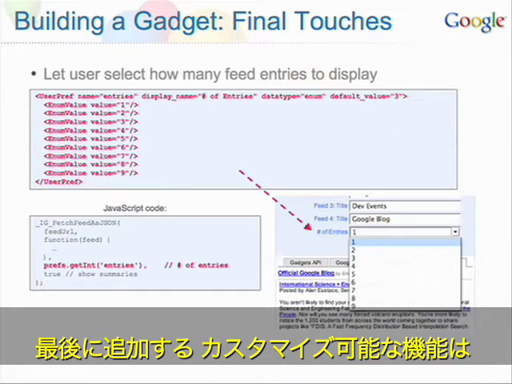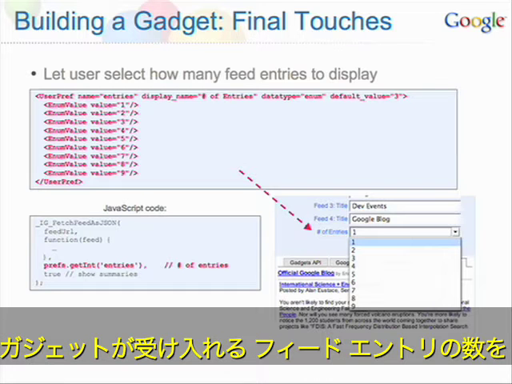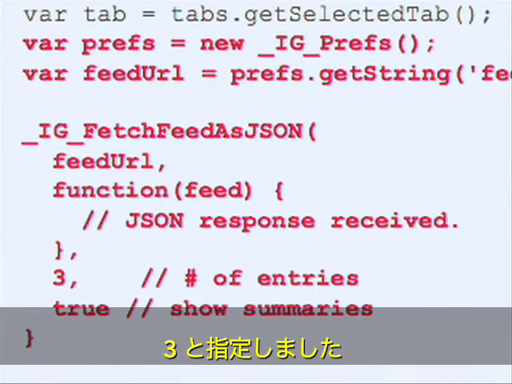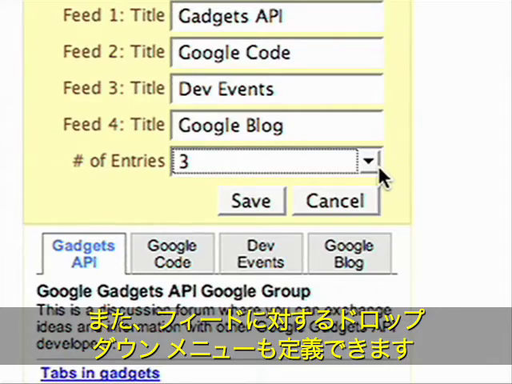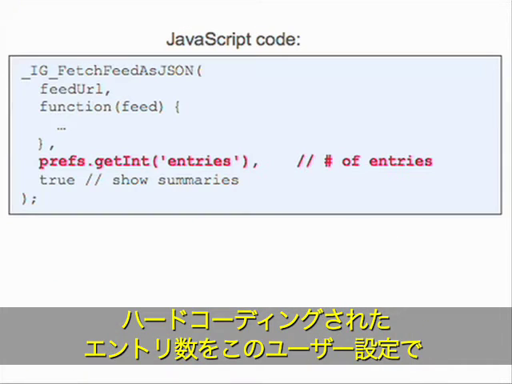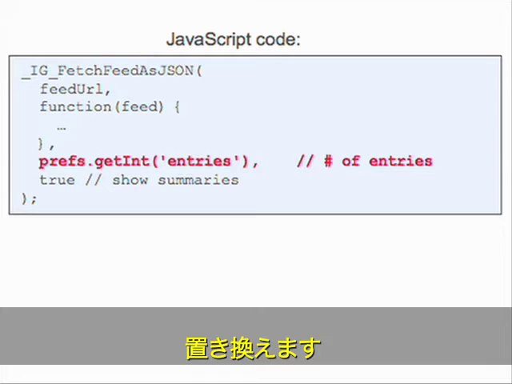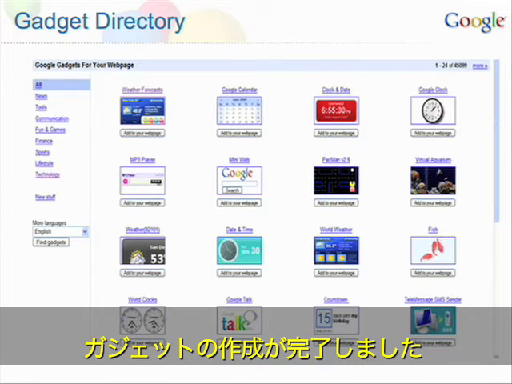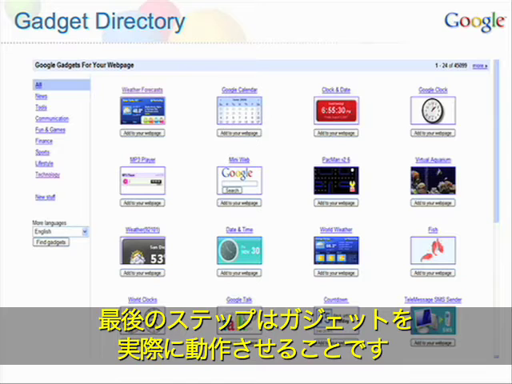The last customizable feature you can add is to allow the user to specify how many feed entries the gadget should accept. Before, the code had specified there would be 3 feed entries. You could also define a drop-down menu for the feeds. We replaced the hard-coded part of the number of entries with this user pref. So now you've built your gadget. The last step is to put your gadget in action.